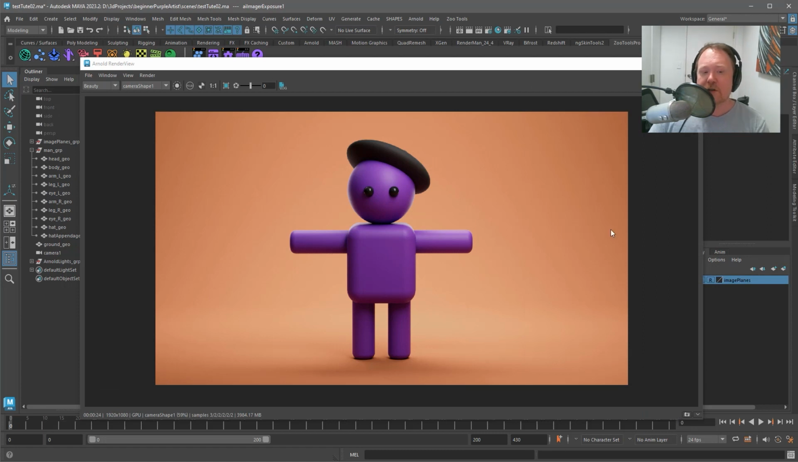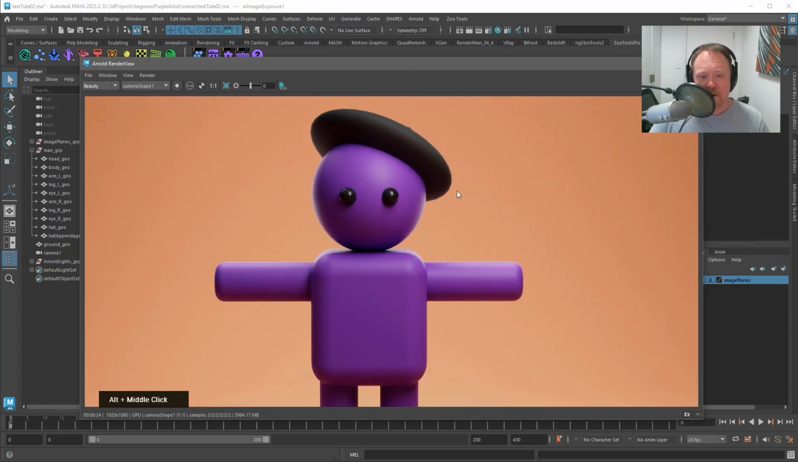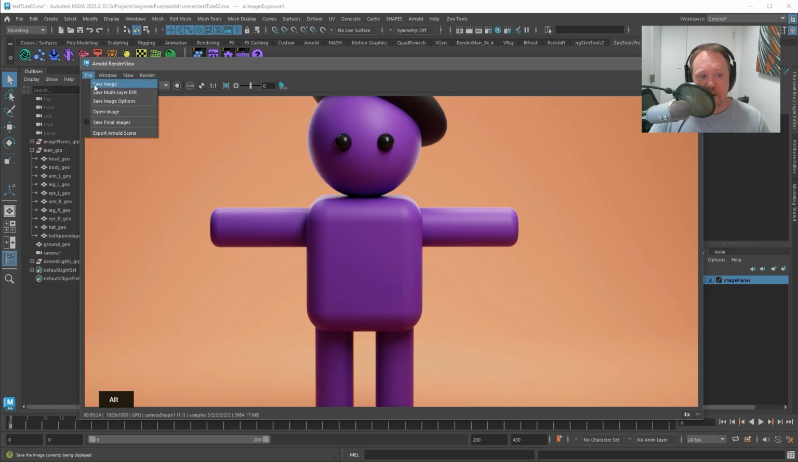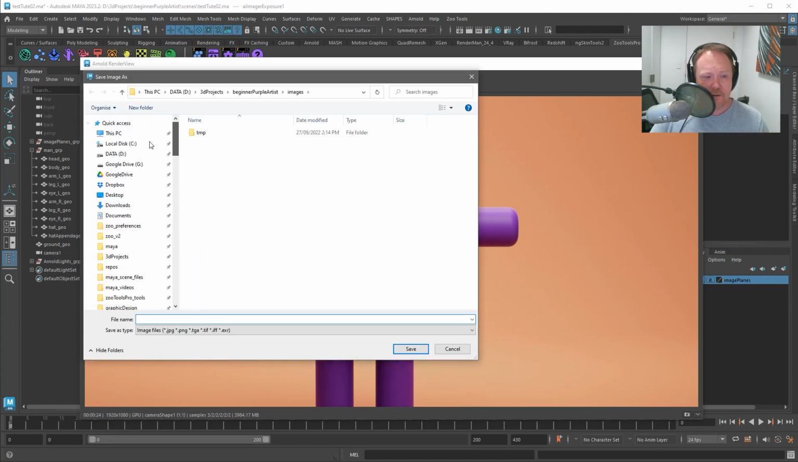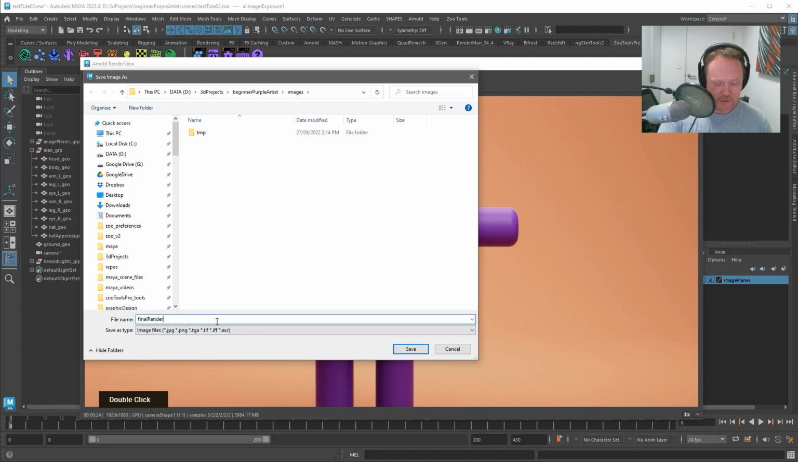And now that it's finished, there we go. Now, there might be a little bit of anti-aliasing problems that you can see here, but if we go 1:1, we can see that we've really got a nice clean render. And to save that out, we can go File, Save Image, and I'm just going to save this to the images folder of the Maya project that I'm in. And I'll just call this Final Render. We're going to render as a PNG. Yes, I'll just type in Arnold PNG. That's how it knows what to save.